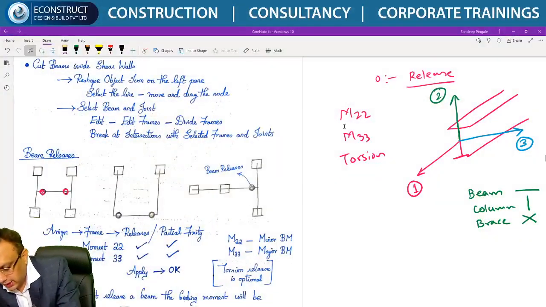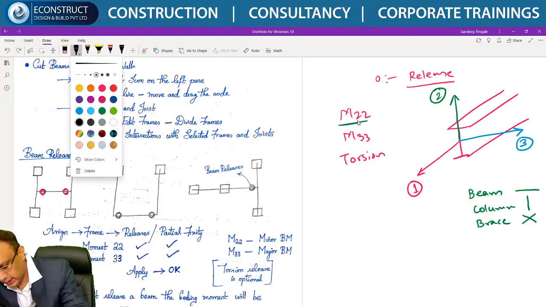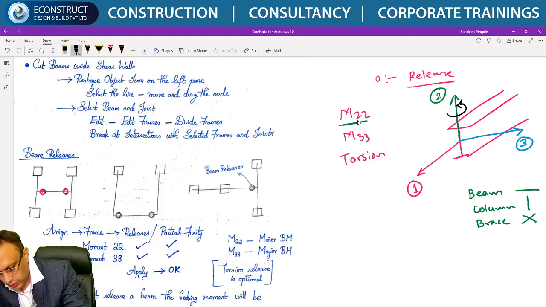So this is what we have seen over here. Here you can see that this is M22. The bending moment about this 22 direction is this. So this is 22. 11 is torsion. M22 will be the minor bending moment, and M33 will be the major bending moment.